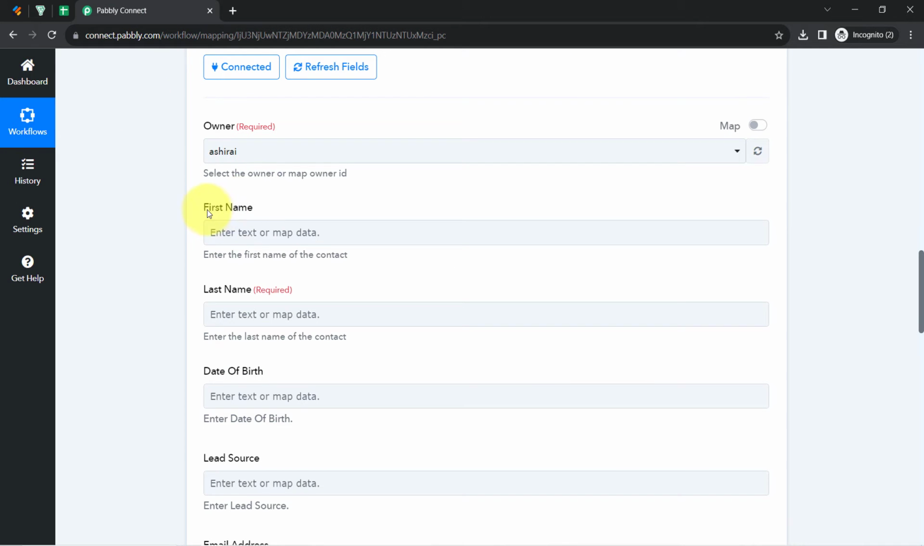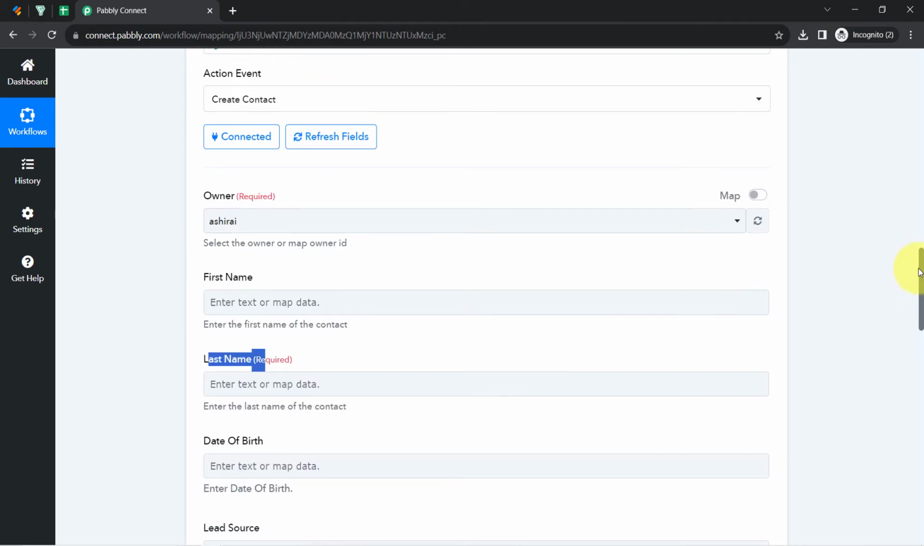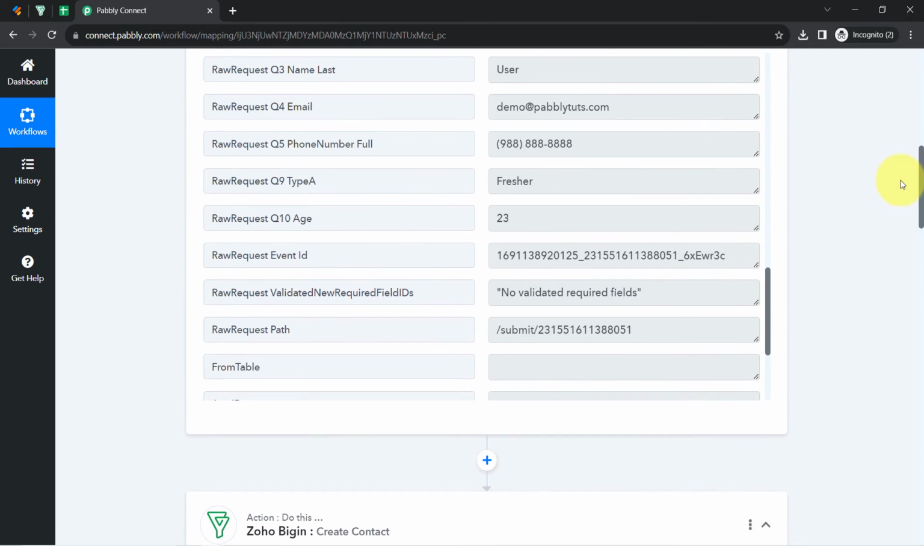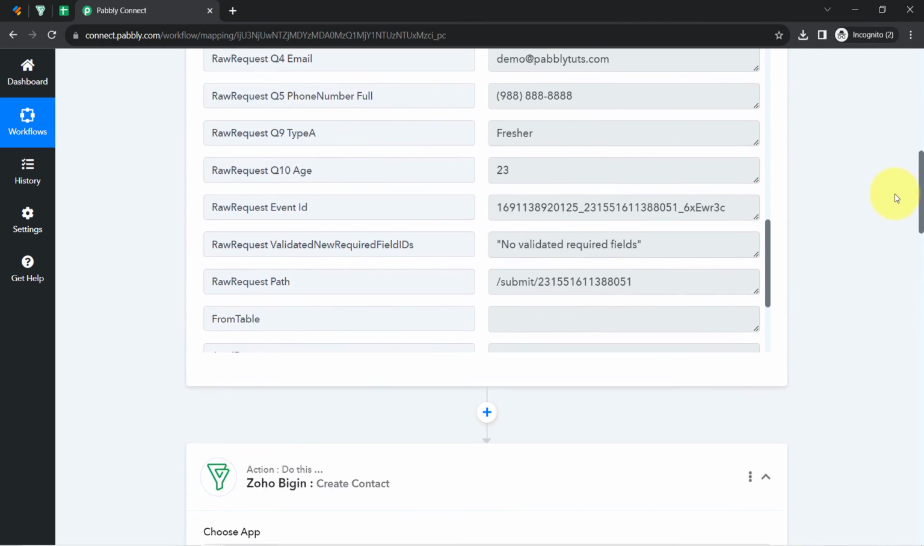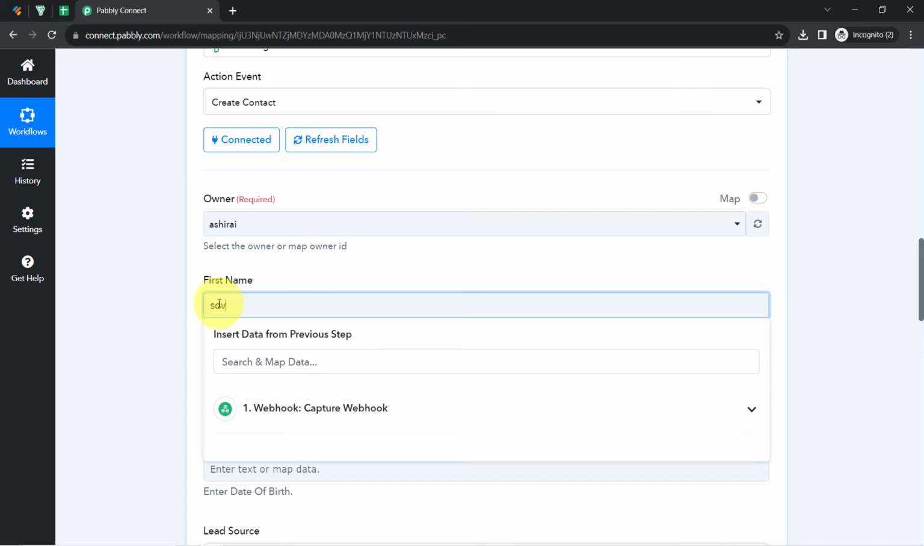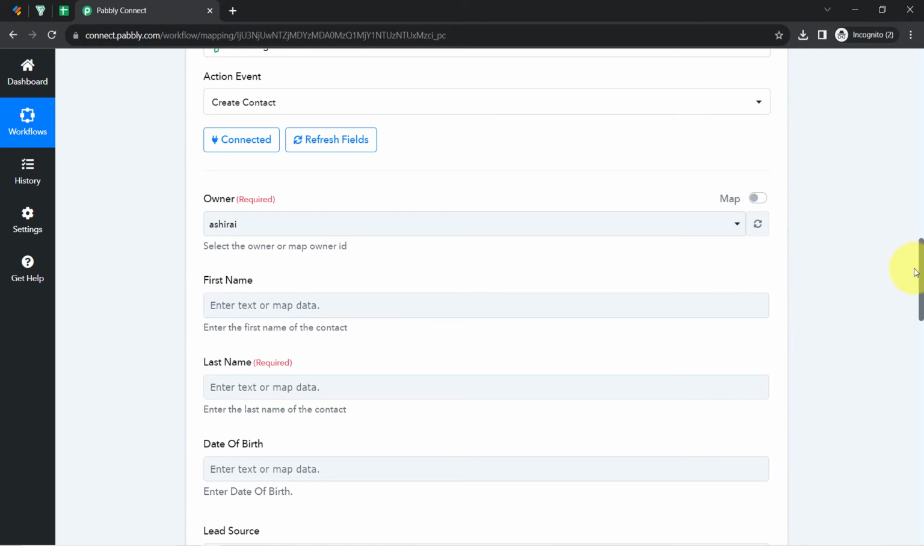Okay, so yes, I have the first name and the last name in my previous step response, and the interesting thing is I am not going to manually copy this data and paste it here, because if I provide this data manually, this first name will remain the same for every single contact. But I want this automation to be executed automatically at runtime. So instead of providing any value manually, I am going to map the above data.